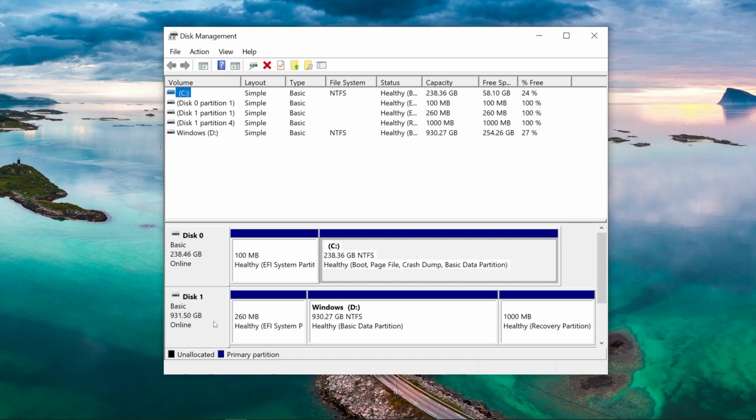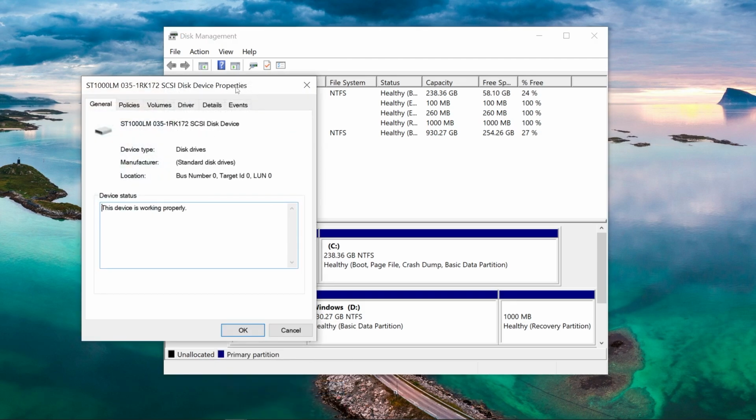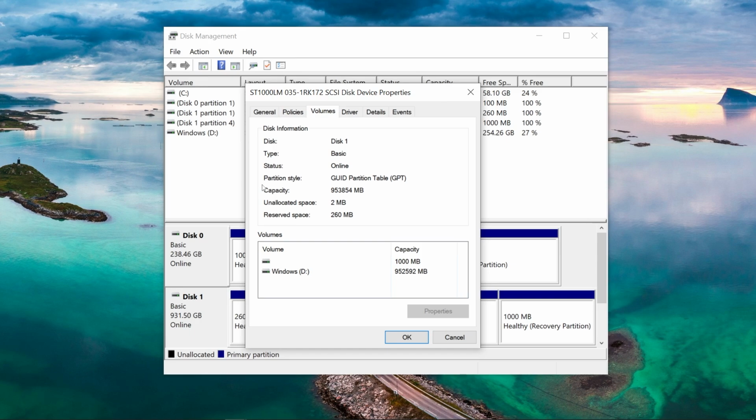But again, what I'm going to check is my external hard drive. So I'm going to right click here, my external hard drive, and then open the properties. And here in the properties, we're going to click the volumes. Once we see the volumes, we should see the partition style here. And as you can see, it is GPT or GUID Partition Table.